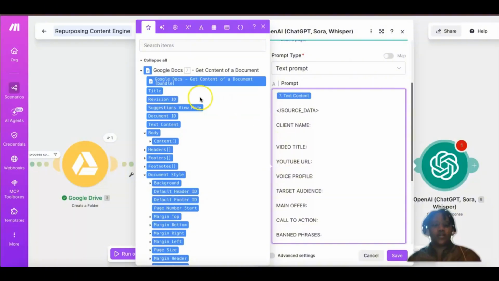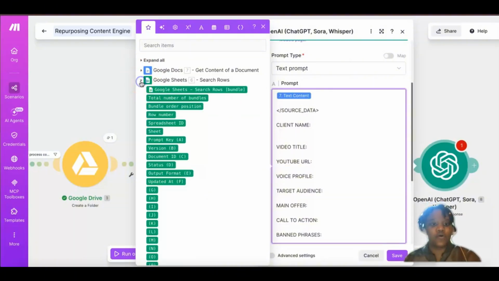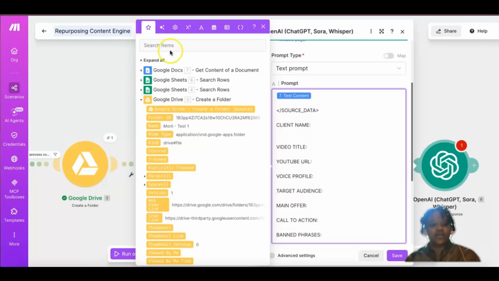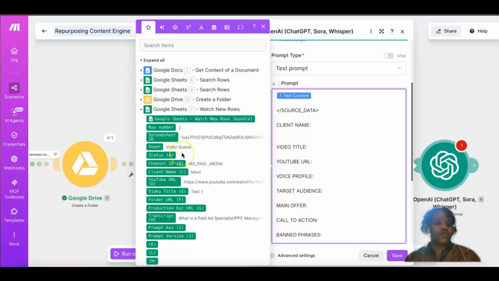Okay, so starting with the client name, I need to pull from the watch new row, which I'm going to close all of these up and go to the one that I need. Basically these folders are all the modules that we have, because remember, we're mapping in the information that we need into the module that we have right now, which is the OpenAI. Now I'm looking for the channel or the client name, and that's going to be right here.